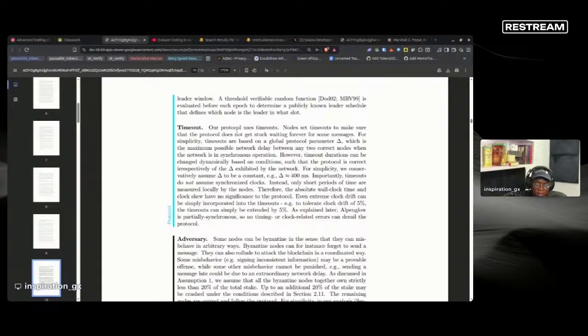Timeouts. Our protocol uses timeouts. A protocol must not wait forever, so timeouts are based on the global protocol parameter delta, which is the maximum possible network delay between any two correct nodes. Timeout durations can be changed dynamically based on conditions, as the protocol is correct irrespective of the delta exhibited by the network. For simplicity, we conservatively assume delta to be a constant, e.g., 400 milliseconds. Importantly, timeouts do not assume synchronized clocks.